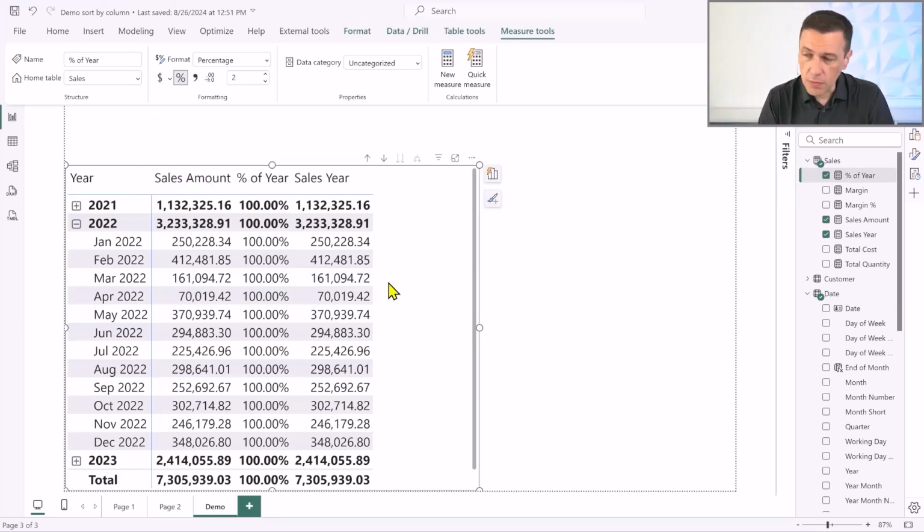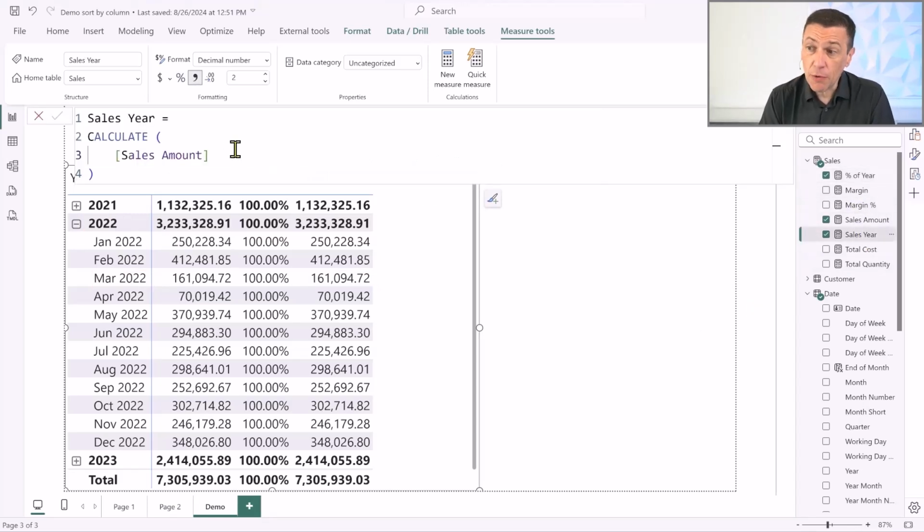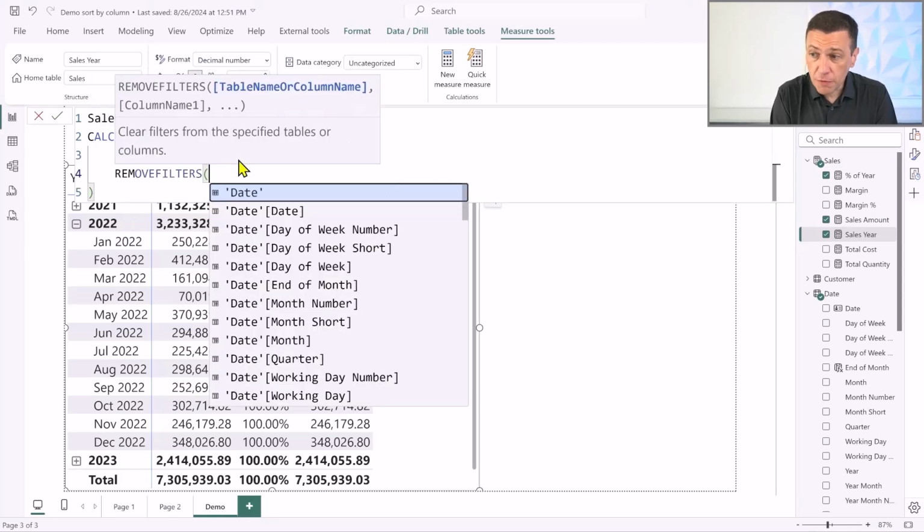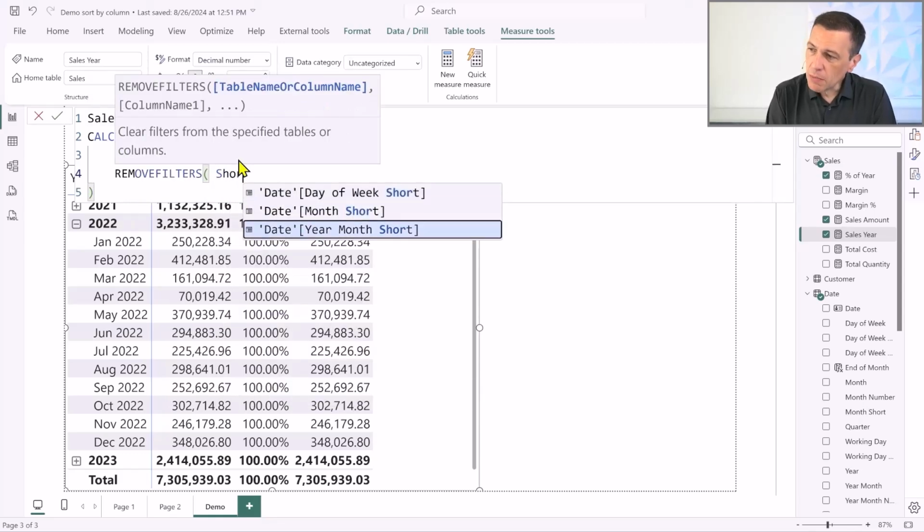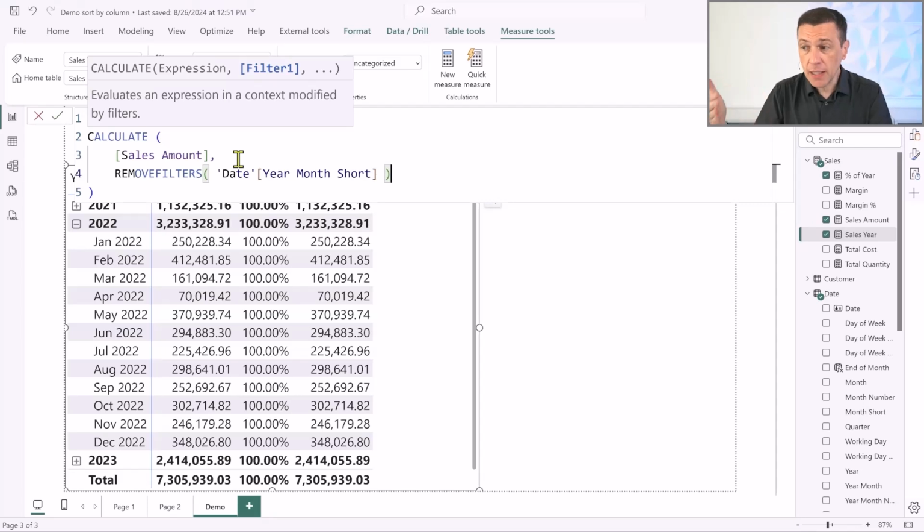And because I assume that, for example, this cell, March 2022, has two filters, this one and this one, only the year and year, month, short. So if I remove the filter from year, month, short, I should get the value of the year. So this is the principle of how the filter context works. So my sales year now is just sales amount, because I started with a measure that just copies the sales amount. And my expectation is that if I write remove filters of the year, month, short column, I would expect this value to be the same across all the months.